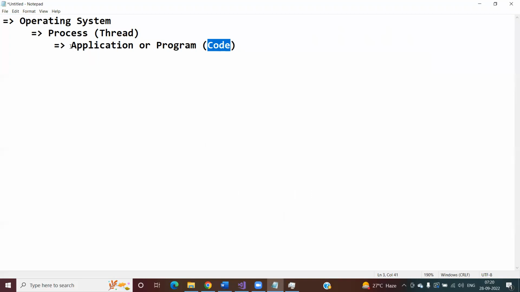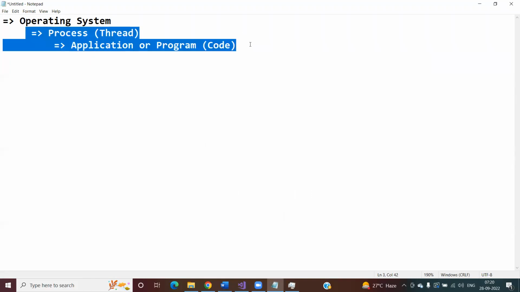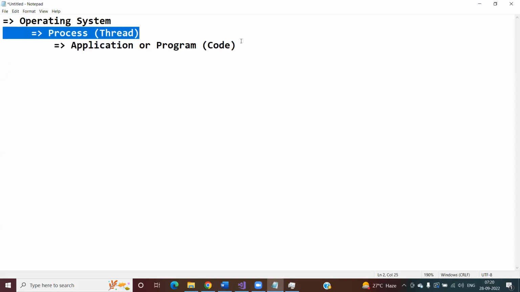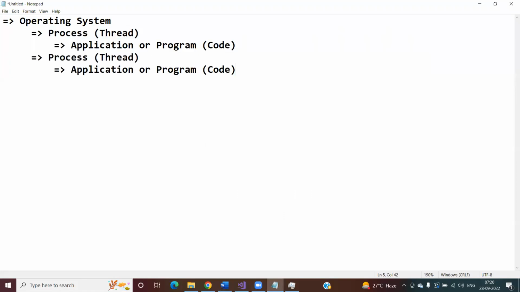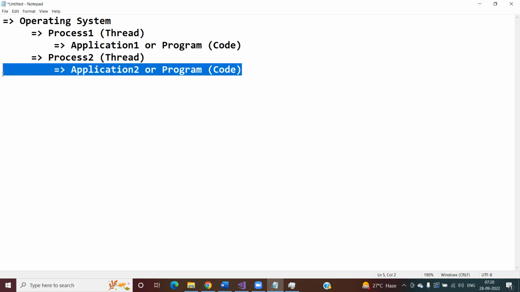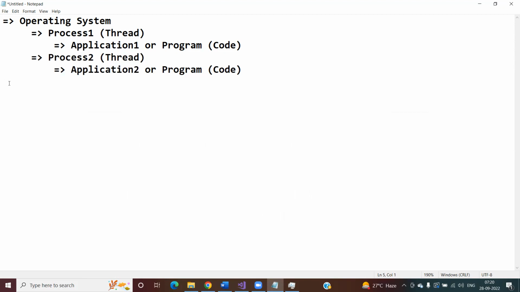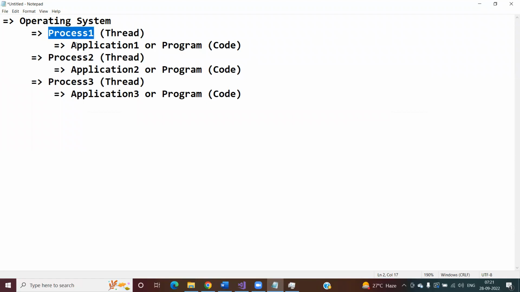See, in this case, this is one application, and the operating system allocates one process. If you have another application, this is application one with process one. This is application two, so the operating system makes use of another process. If you have application three, then process three will come into the picture. The point you need to remember is that one process is not going to run multiple applications. One application means one process. That's what I'm showing now.